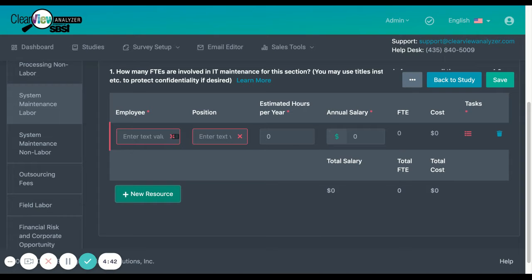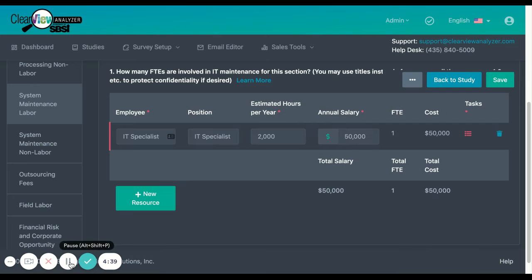We recommend that you try to use job descriptions that are meaningful rather than using names of individuals. For example, under the employee field, you may enter IT specialist. The position could be the exact same, IT specialist. Then enter the number of hours this particular resource spends per year in this HCM area. Then enter their salary or annual pay.